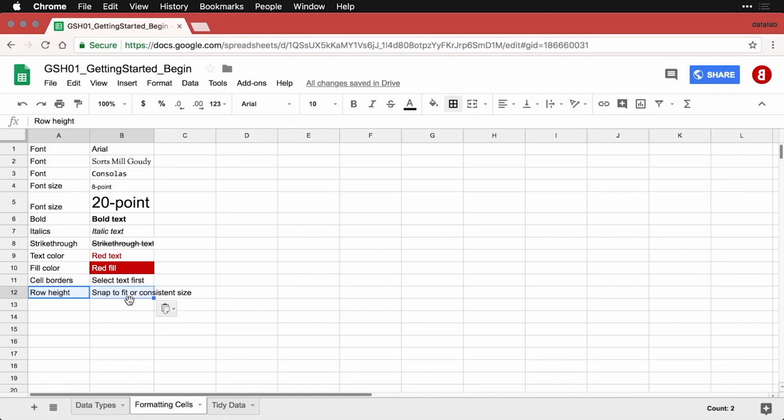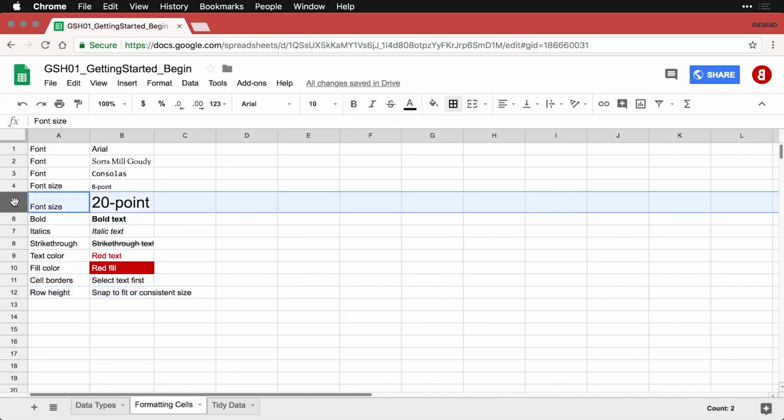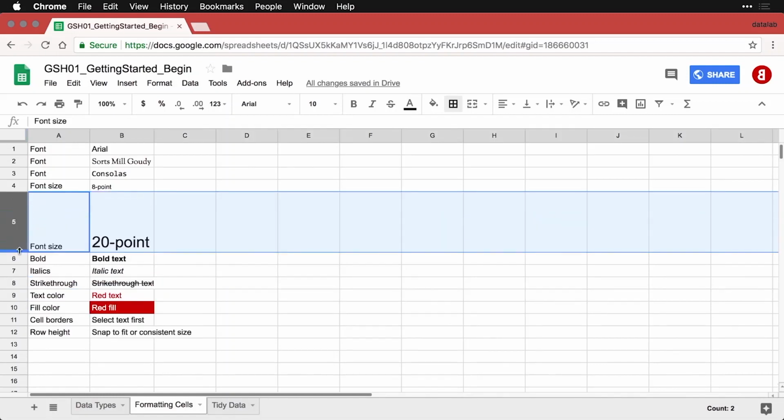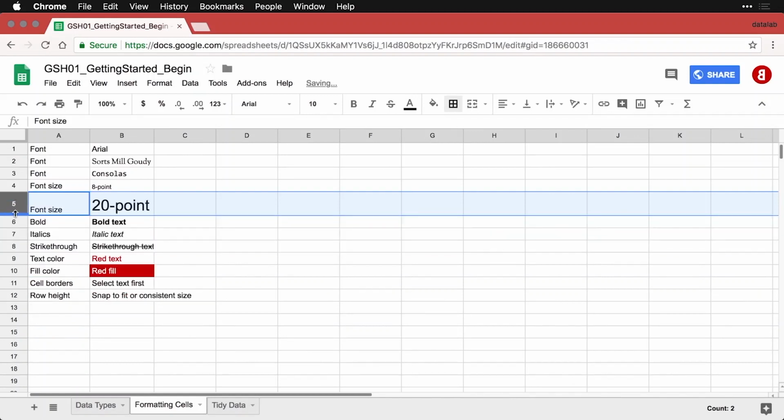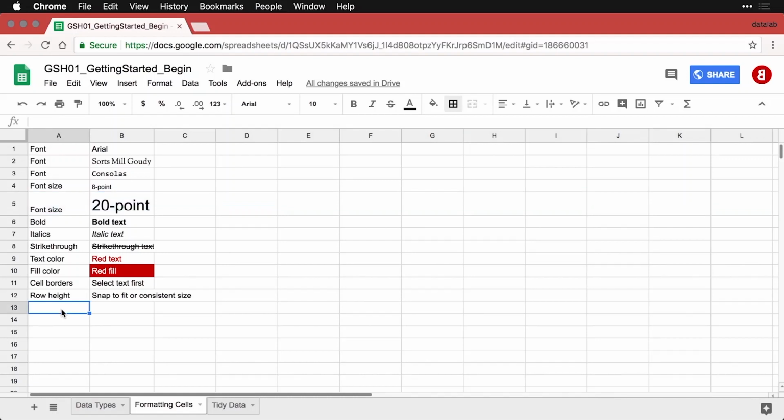Row height, you can snap it to fit, or you can have a consistent size. Now, snap to fit means something that happened automatically here. You saw how that got bigger. I can drag it down so it's super huge, or I can bring it back up. Either way, you saw when I changed the font size, it automatically changed the height of the row so that the text would fit. Similar to that, you have options for column width. You can snap to fit or do a consistent size.